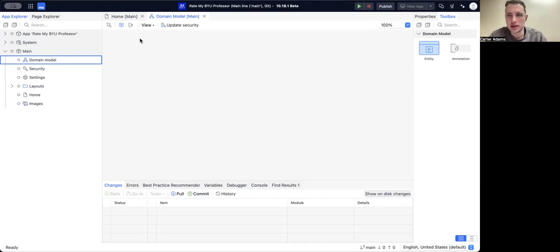So to store your data, you're going to need to create entities. And an entity is just so Mendix knows how and what types of data should be stored. So for example, in this project, we have a Rate My BYU Professor project. Maybe just think for a second, what types of data are we going to need to store? One that I thought of that we'll definitely need is professors. We're going to need to store the names and other information about professors so that students can go on and rate these professors. So we're going to need to create a professor entity. So let's go ahead and do that.